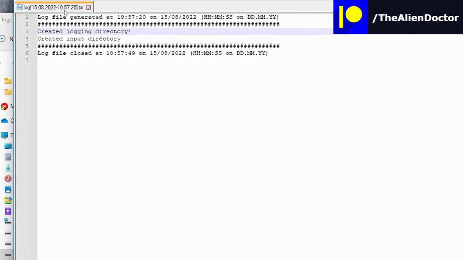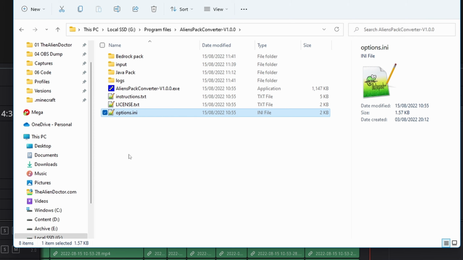So this is Alien just coming in here whilst editing this video to say that originally I was going to go through every single config option for this pack converter, but then the video would be a million years long. So I'm just going to briefly go through it now. After you've got the pack downloaded, it will look something like this, but without these 2 folders, and you'll have this options.ini file. This can be opened in any text editor.